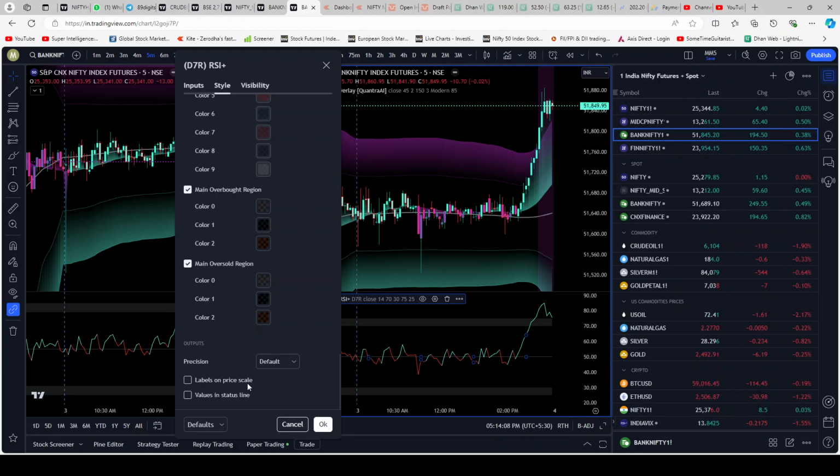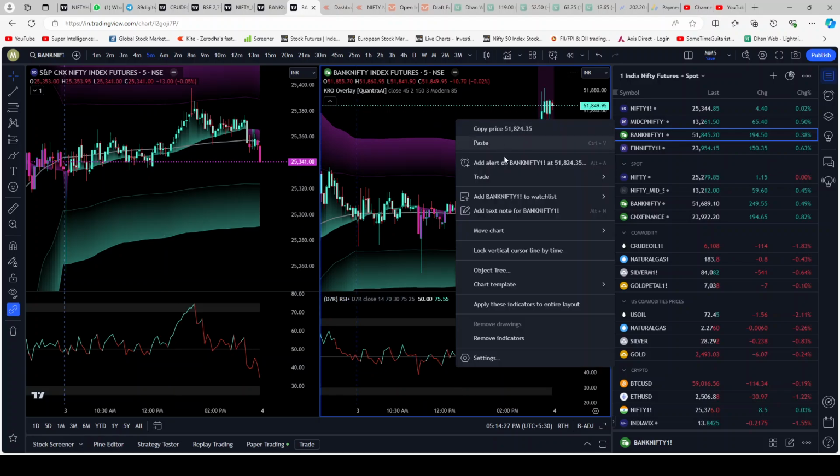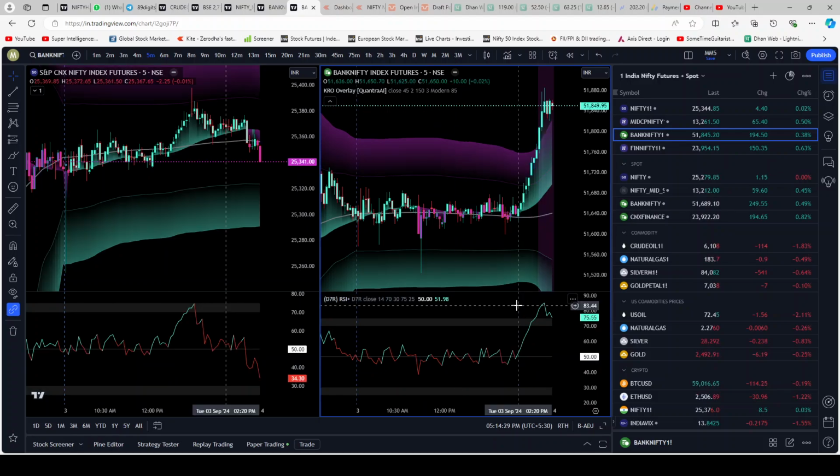And then labels on price scale and value in the status line is both unticked. You can keep it ticked if you want. It'll show you where the 50% mark is and where the 70 is. Currently the RSI is about at 75. Let's keep it ticked for now, and we will save this as default. So every time we use this RSI plus, this is the way it'll come up. We will apply this to all settings.